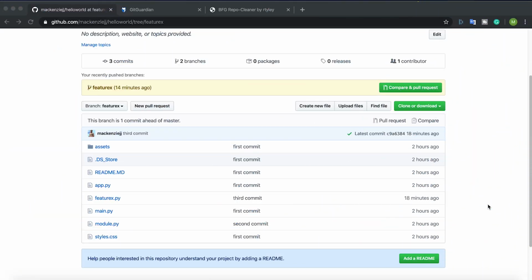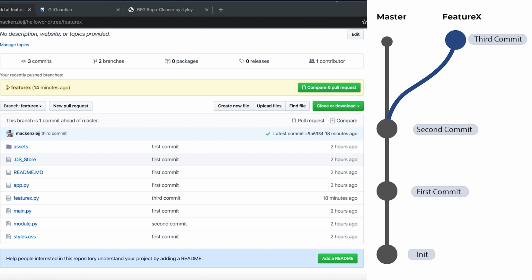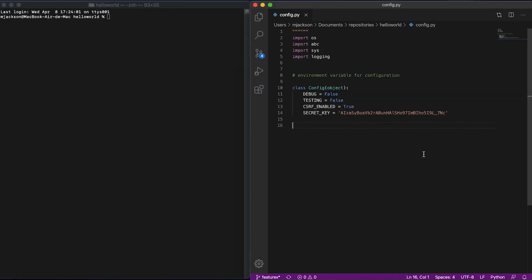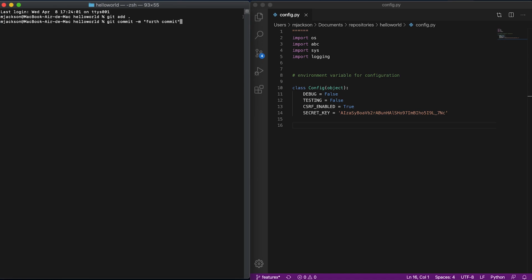To illustrate this, I created an extremely simple project on GitHub called Hello World, and I just have two branches, the master branch and a branch I've called Feature X. In this scenario, we're going to pretend that we have this file here called config. It's a Python file, and inside this file, we have a secret key that we've accidentally uploaded into our Git repository. So I'm going to add this into our status, and I'm going to do a new commit called fifth commit and push this into our remote repository.